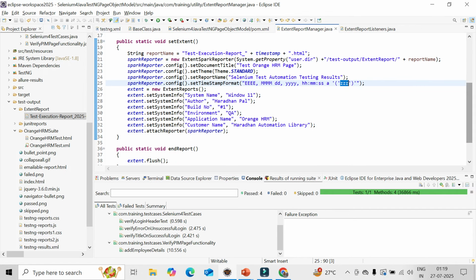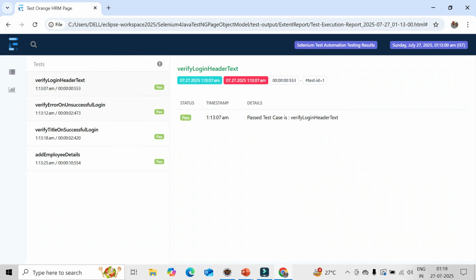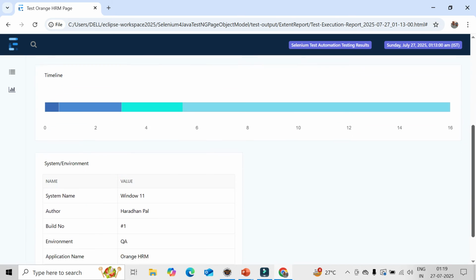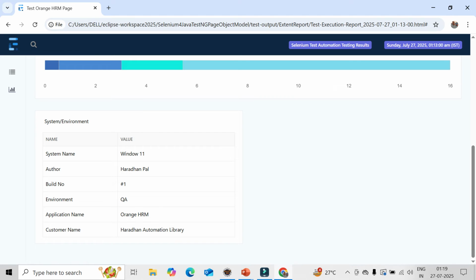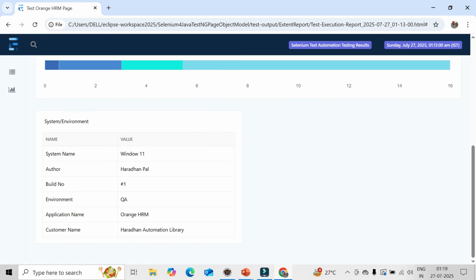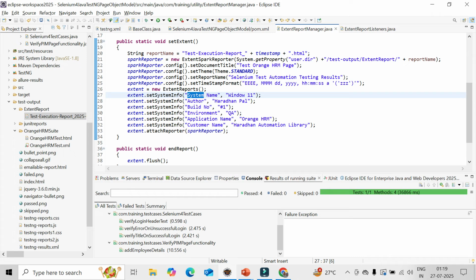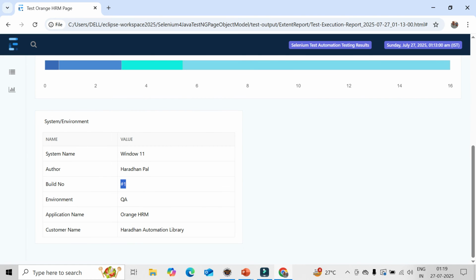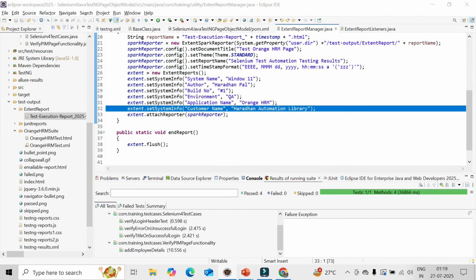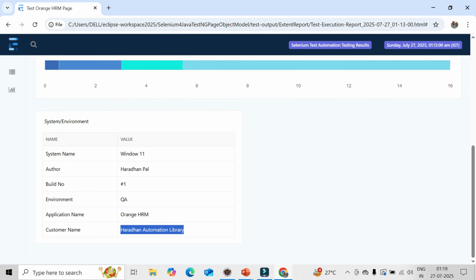Now what we also gave, we tried to give some environment variables. Where will it be visible? If you go to that graph part, at the bottom, you will be able to see system or environment, name and value. What details did we give? System name Windows 11, author Haradhan Pal, build number #1, environment QA, application name Orange HRM, customer name Haradhan automation library. These are also coming.